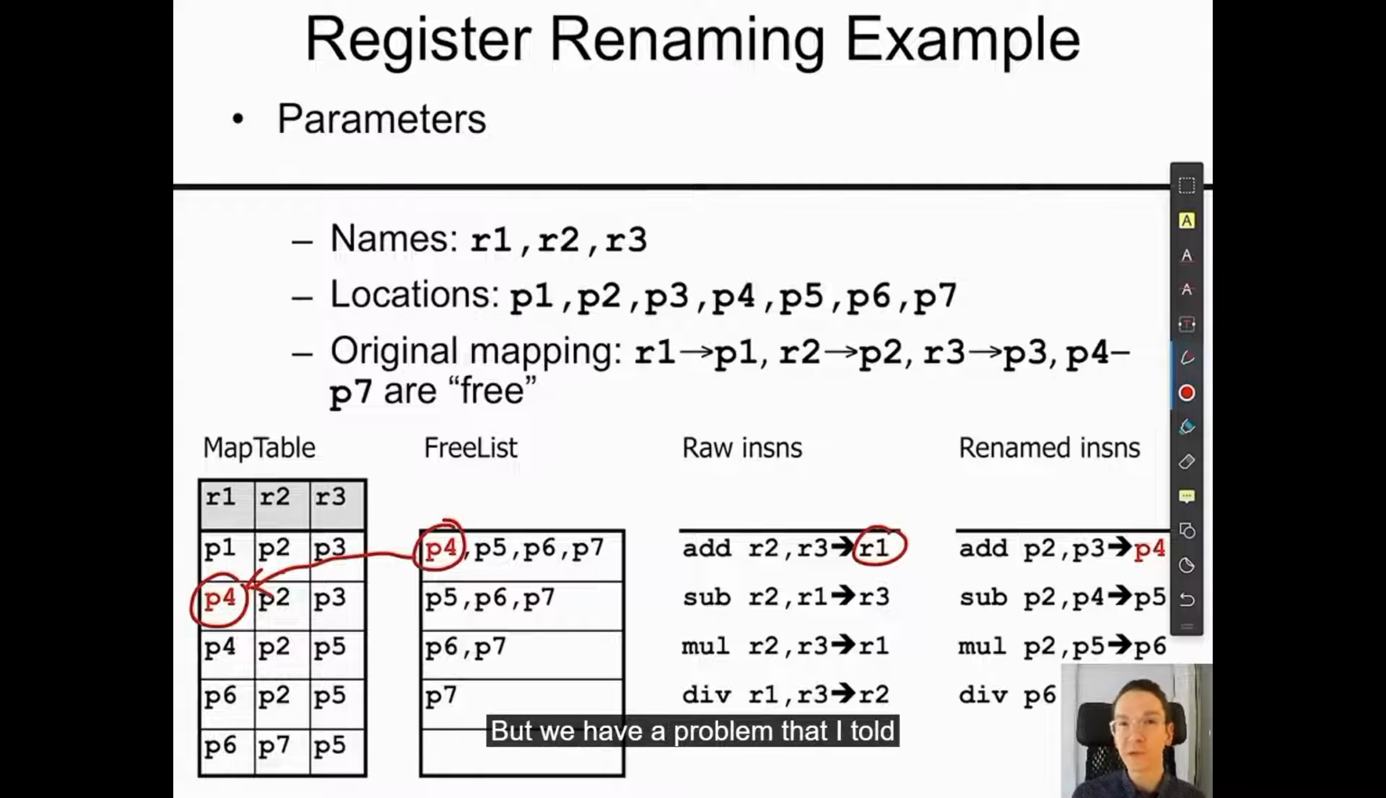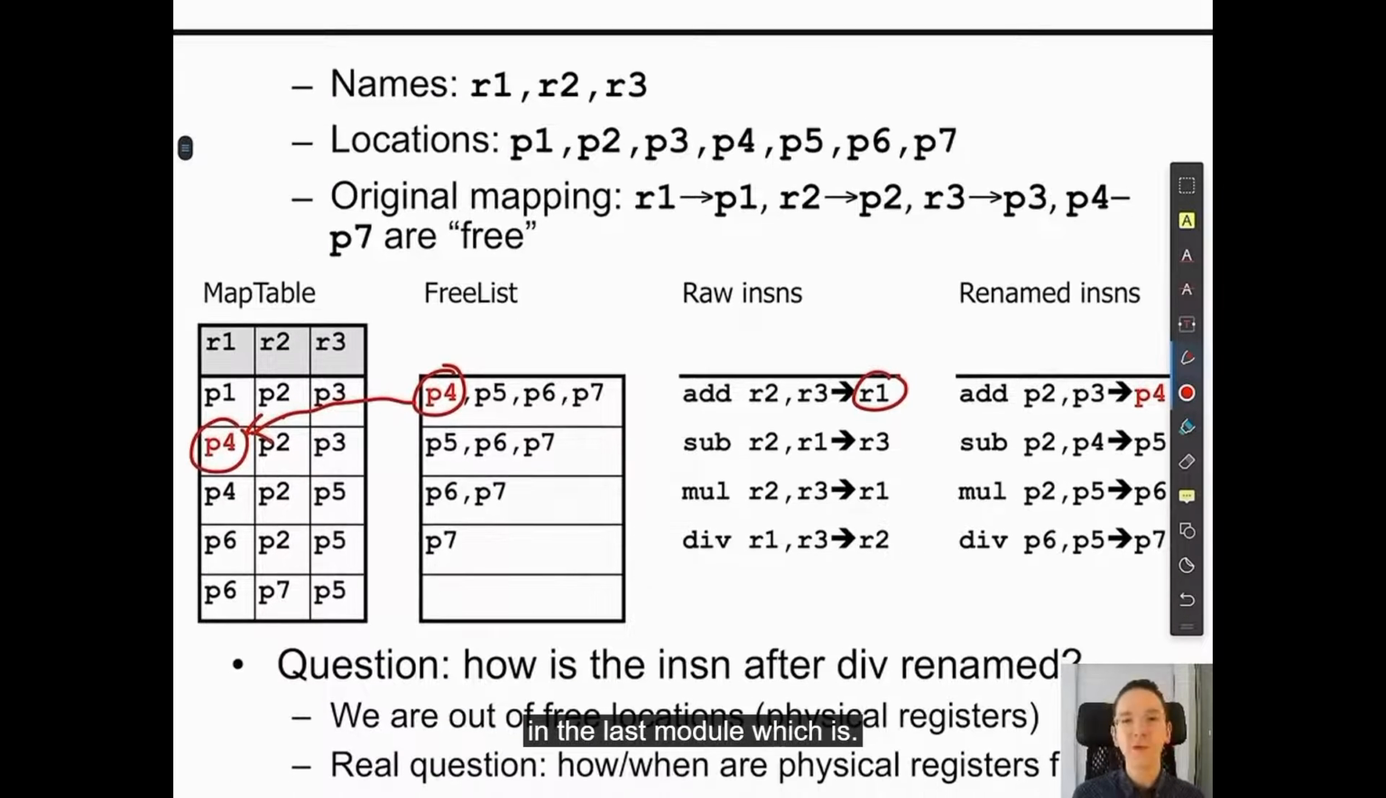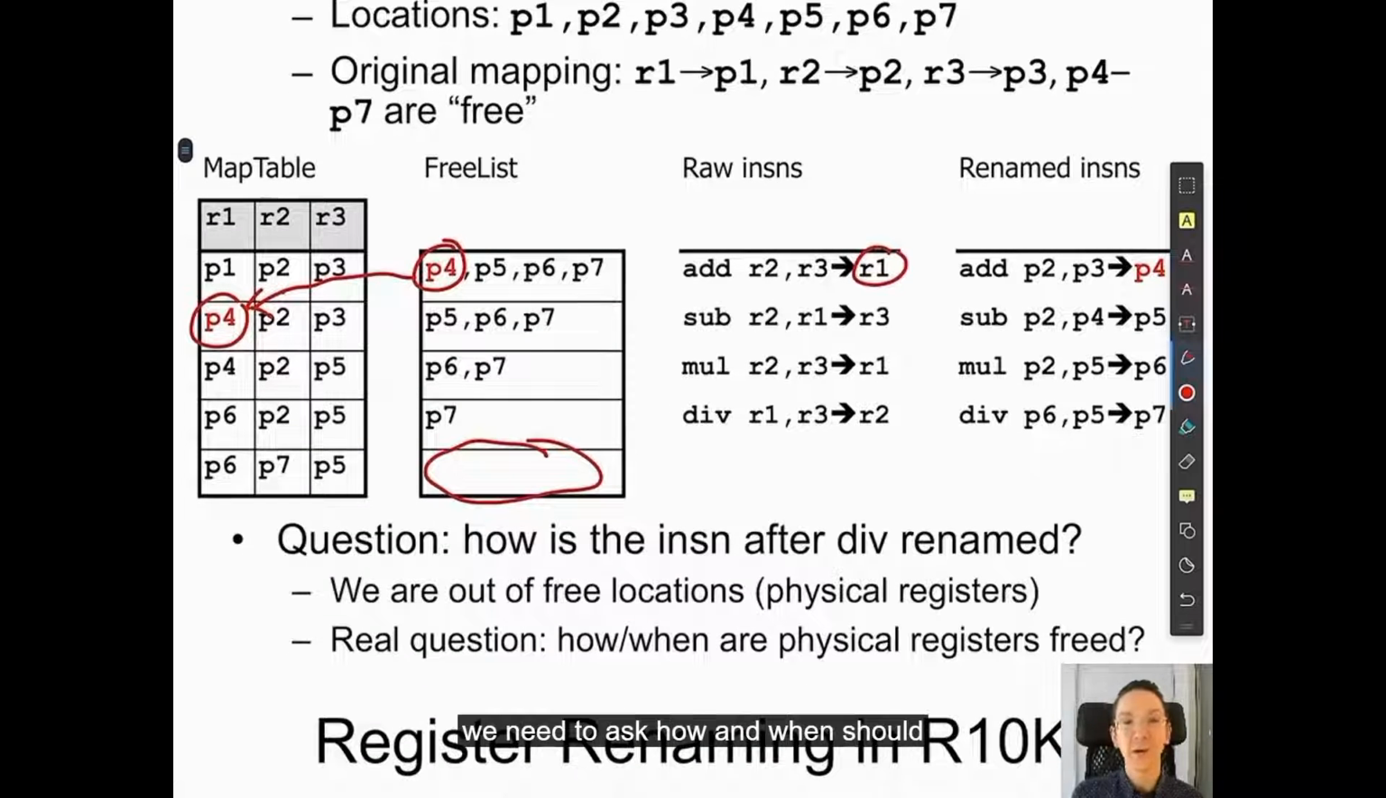But we have a problem that I told you that we would return to back in the last module, which is how would we rename the instruction after the divide? We're in trouble. We dispatched and allocated for 4 instructions, so now we have an empty free list. We are out of available free locations, physical registers. This is a question we will have to grapple with in the MIPS R10K design. In particular, we need to ask how and when should physical registers be freed?